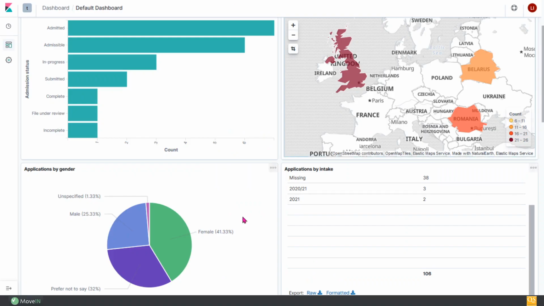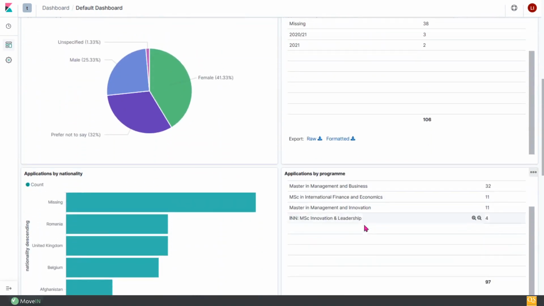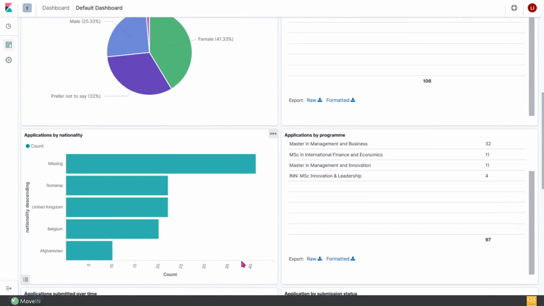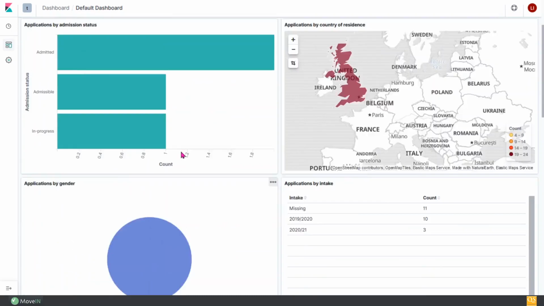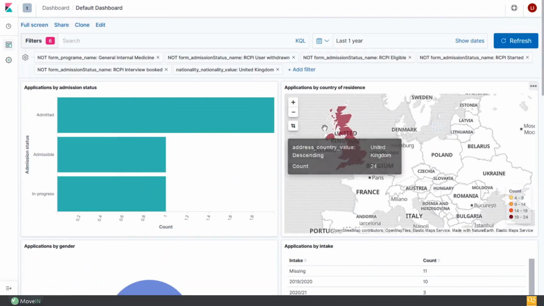At any point, you can get a view of what's going on in the system from a dashboard, such as this one, where you can see how many people are at each status, where they come from, the genders, the intakes, the programs they're applying to, and you can filter by that. So I wanted to see, for instance, who are these people from the United Kingdom? I just click on United Kingdom, and it will now tell me various details about them, well, they're all male, or they're all admitted, and where they come from.